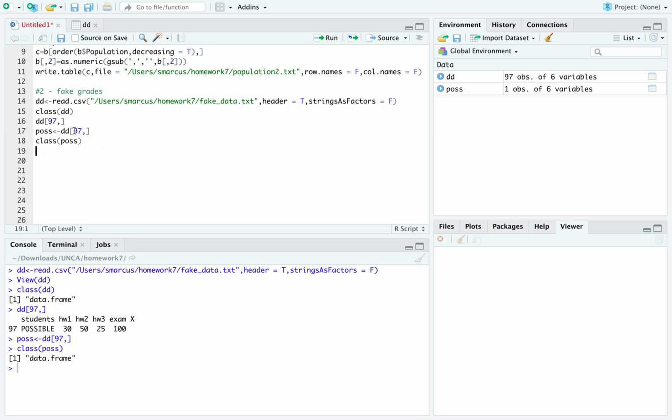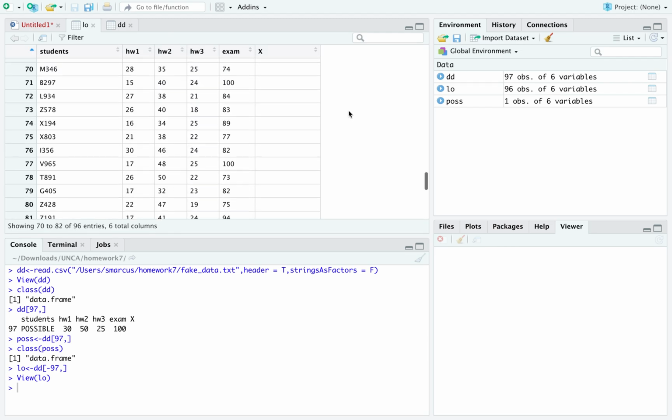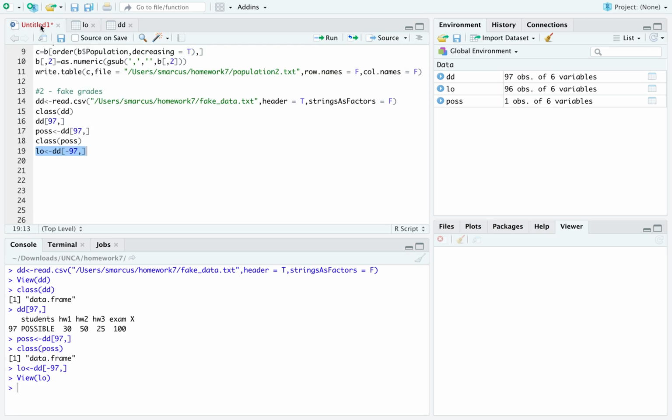What's left over? I need everything except row 97. I'm going to say LO, just to shorten leftover. So I'm going to say DD[-97,], which will pull out everything except row 97. So we should see a data frame pop in, LO, and it's going to be short one, so it should be 96 observations. And if I run it, there we go. And there's LO, and the last one should be gone, and it is. Okay. So we're beginning to work with our data that's left over.